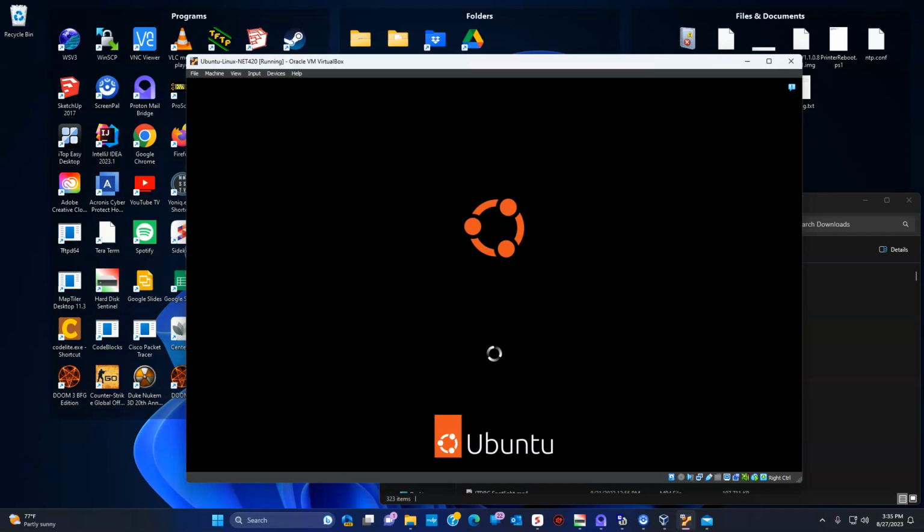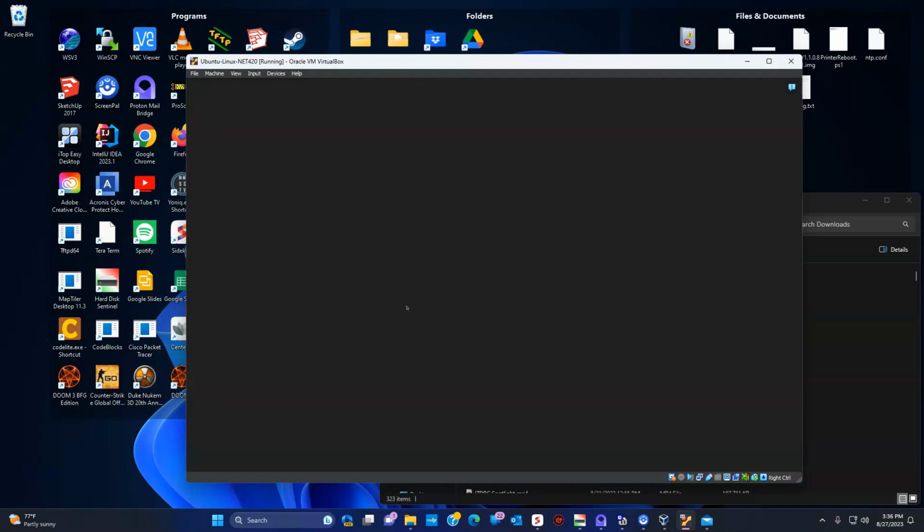Something else to note is that if you look down here in the lower right hand corner, it says right control. So when you're inside the window, it's captured. If you hit that button, it actually frees your mouse up. So that's another way of breaking that capture.